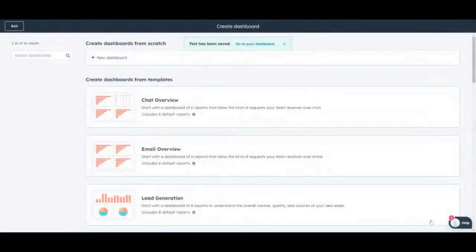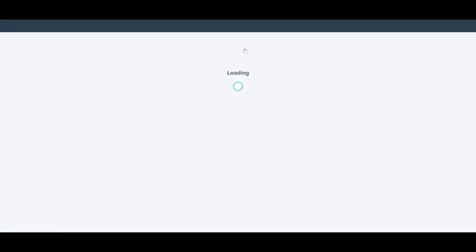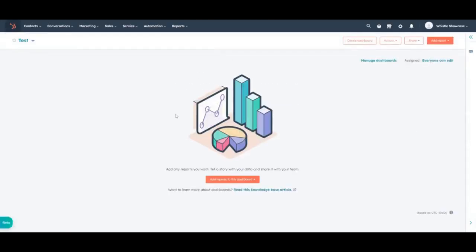So I'm just going to click on Test. I'm just going to make this dashboard name called Test. And then we can go to our dashboard. Over here, we can now go ahead and create a report, which we want to attach to this dashboard. So let's click on Add Report, and we're going to click on Create Report.